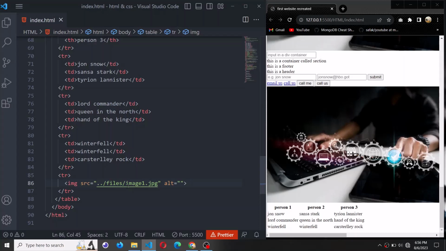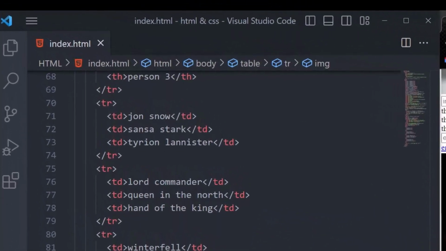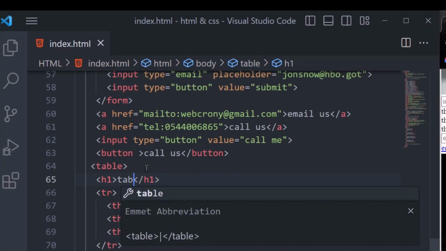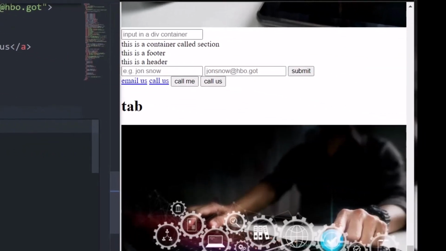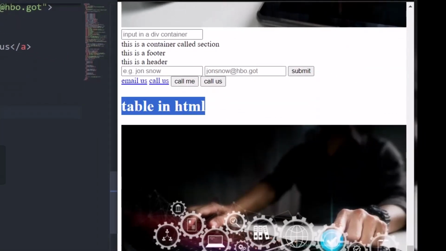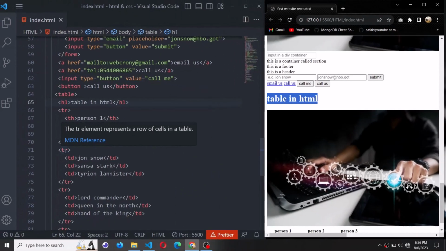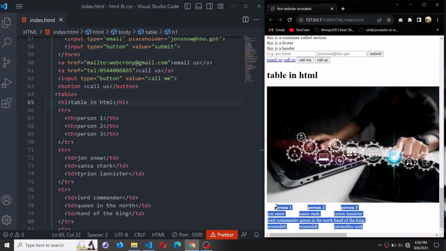We can also have an H1 in a table, so I can say H1 and write table in HTML like this, and it will display just fine. So we can have any other element in a table. At the moment, the appearance doesn't matter because we can use CSS to position it or style it so that it can look anyhow we want.